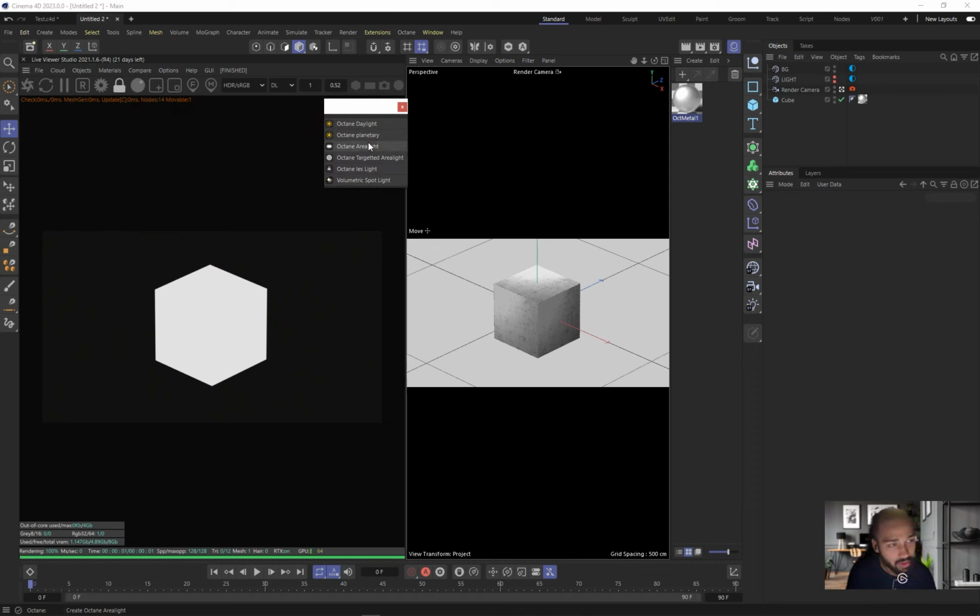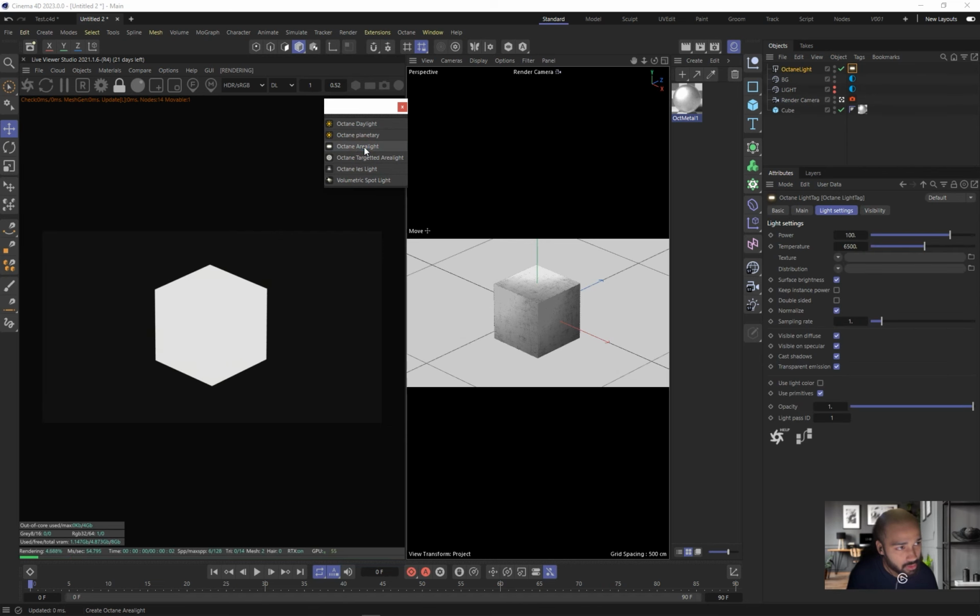So you can go into the light section and bring this out. Here you can create an area light. I'm not going to go through all of them. I will just be using the ones which will be required in the tutorial. So I will click on Octane area light, and once I go like this, you can see that it has lit up the whole thing.